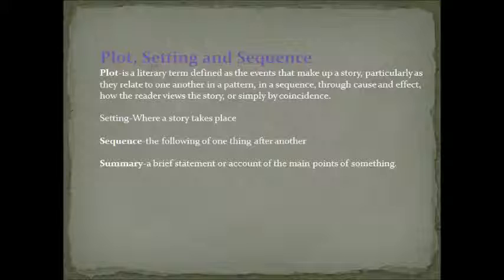Plot, setting, and sequence. We focused, again, like I mentioned, on sequence and creating a summary. And sequence is the following of one thing after another, and summary is a brief statement or account of the main part of something.